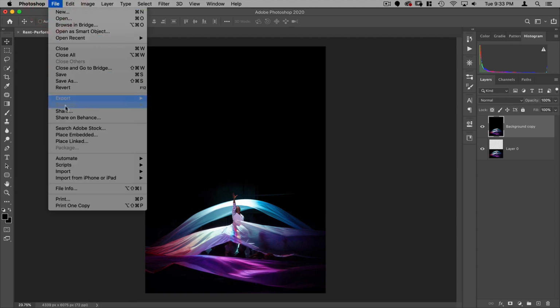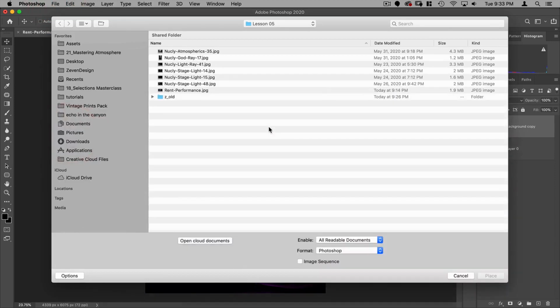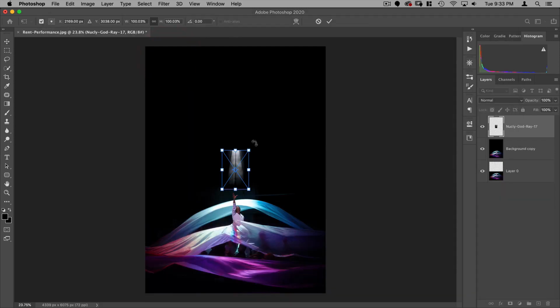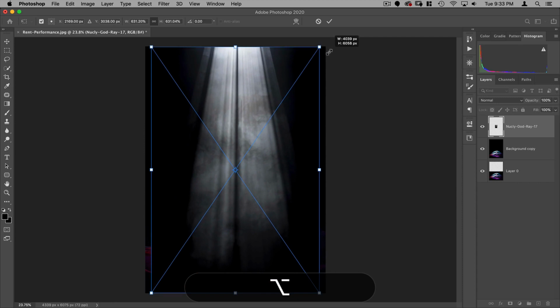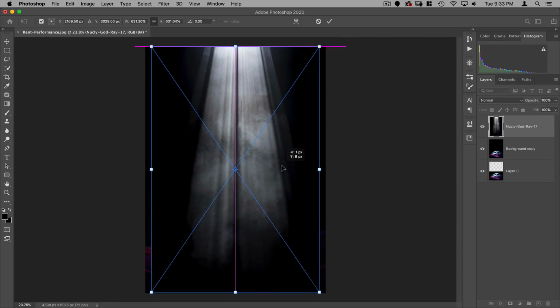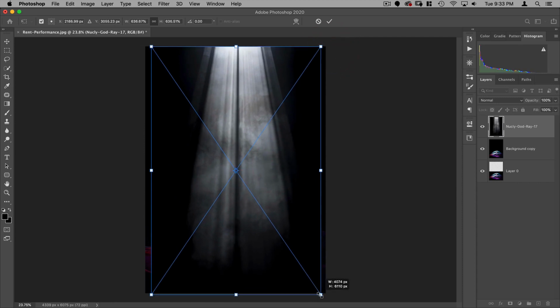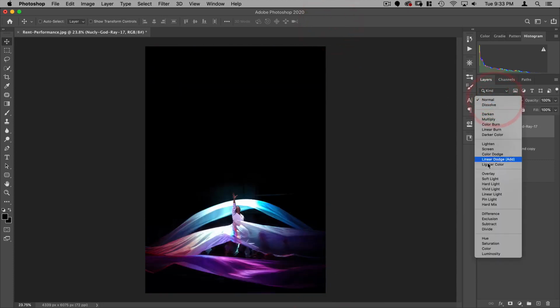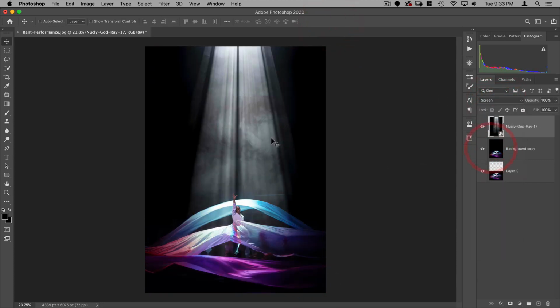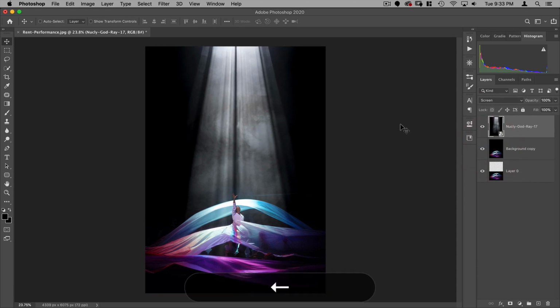So let's do File, Place Embedded, and let's start with the big God ray. And I'm just going to make that the size of my document here, and then hit the check mark, and then I'm going to put this on screen. Just about there. I can make that hand kind of line up there.